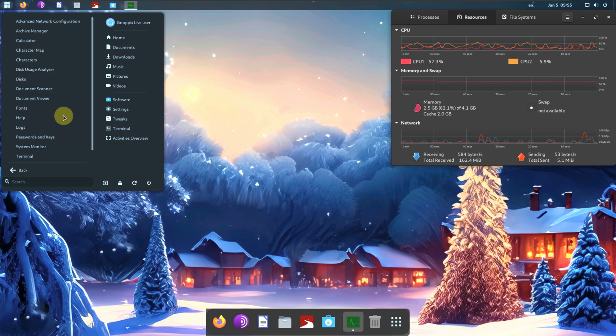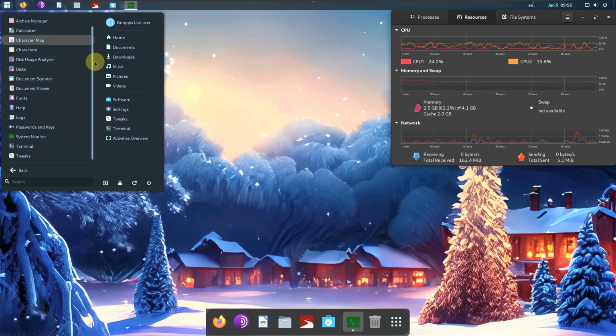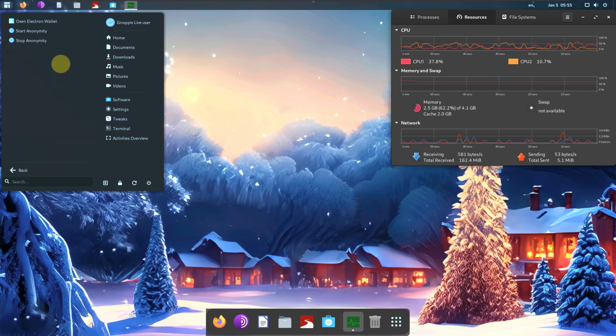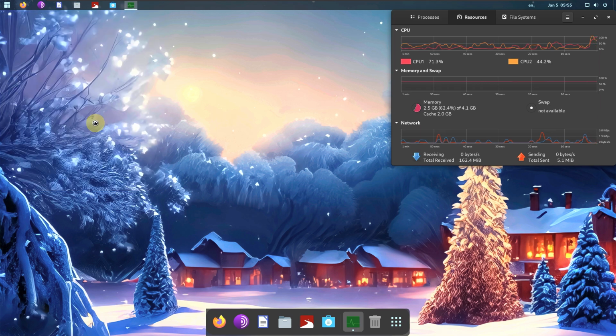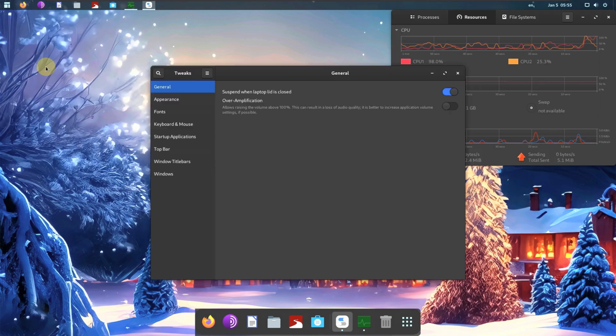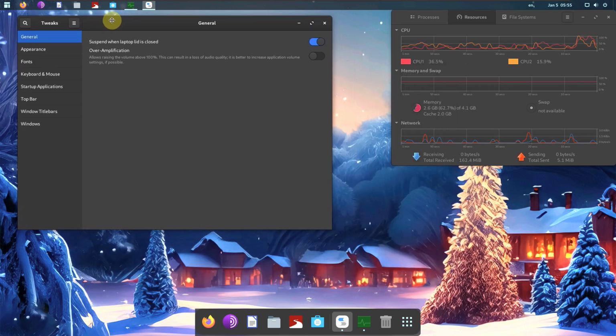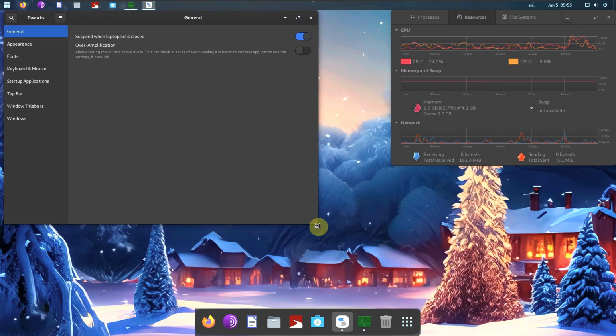And let's go to utilities. These are all the utilities you get, like Tweaks and others. These are all the things you get. Let's go to the Tweaks. And here are some of the tweaks of Gnoppix Linux 24.